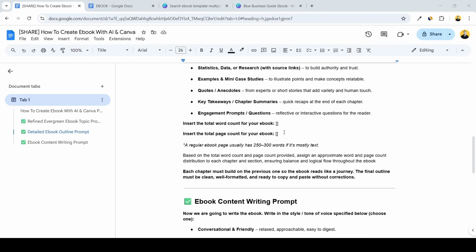whether you want it to be in-depth and long or short and punchy. Once you know that, you can input your approximate numbers here and guide AI to write an ebook according to your specified word or page count. And for your reference here, a regular ebook page usually has from 250 to 300 words if it's mostly text.